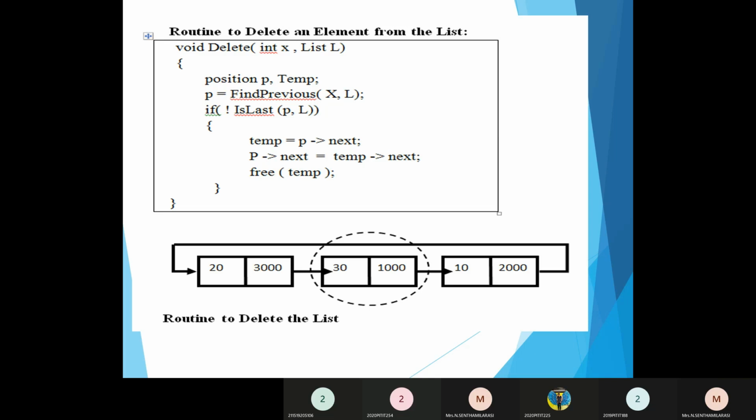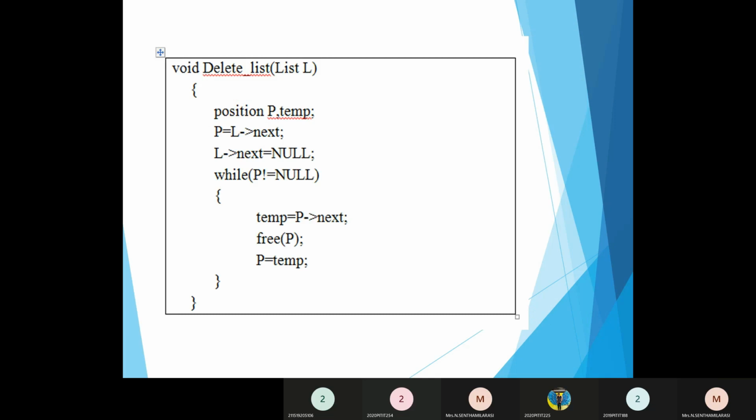Okay, so here using this find previous, we are calling and finding the predecessor element, and we are storing what element to get deleted. I'm just storing it in temp, and using the function free, I'm freeing the space which is allocated for this temp node, right? So like this. This is the function to delete the entire list, to delete all the nodes present in a list.